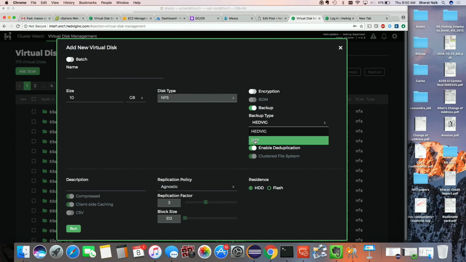So you can do a lot more performant operations. And Hedvig type, backup type is Hedvig, is for everything else. So you can create an NFS disk, select the backup type as Hedvig, and export it to your media server, media agents, backup proxy.